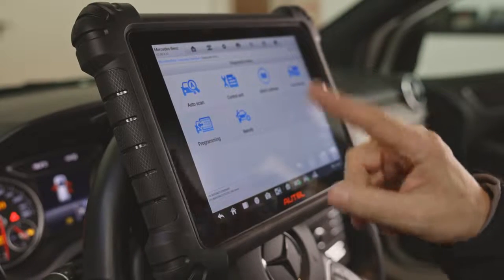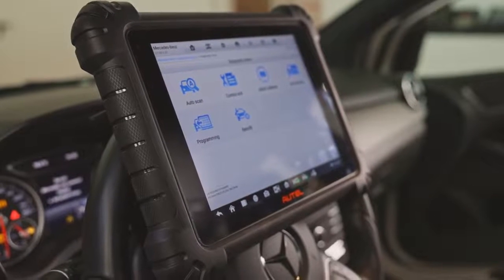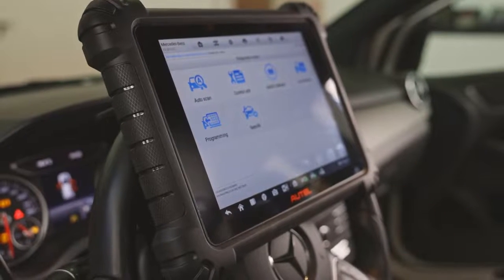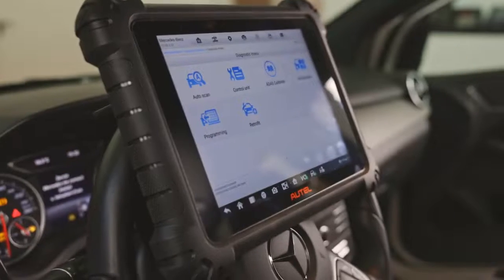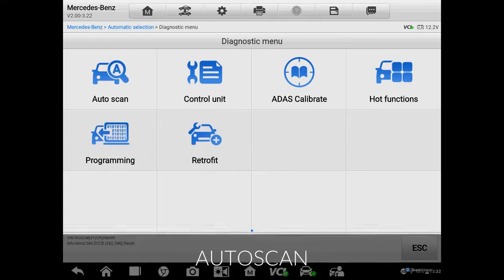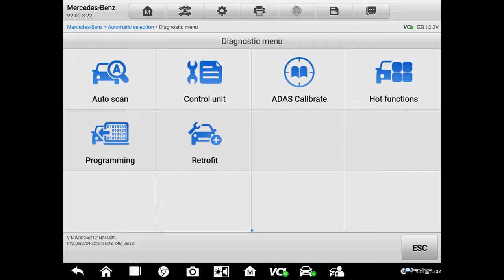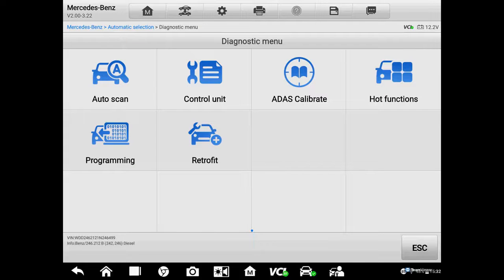So we have some functions. It is similar to what we have seen already if we have some experience, for example, with a 908S or 908S Pro. So it's almost equal. What do we have here? There is an auto scan, there is a unit control. So in this case we can select our control unit that we want to make a diagnostics on. There is ADAS calibration, the common used functions, programming and retrofit. So let's have a look at the auto scan.